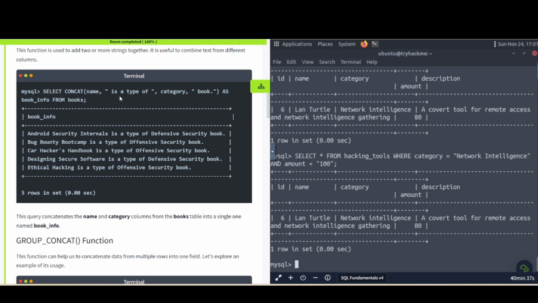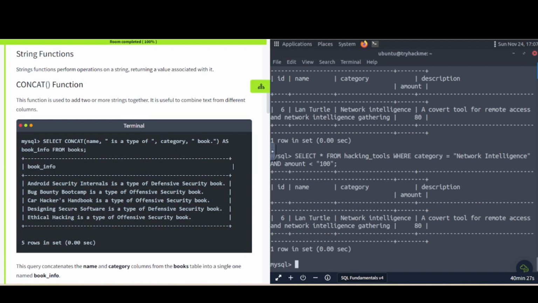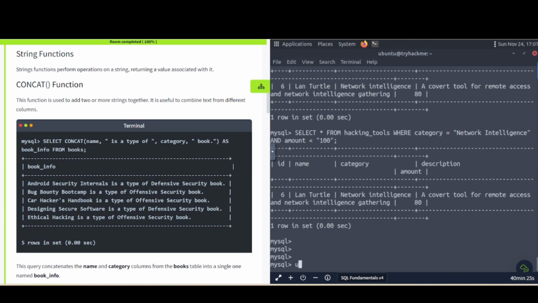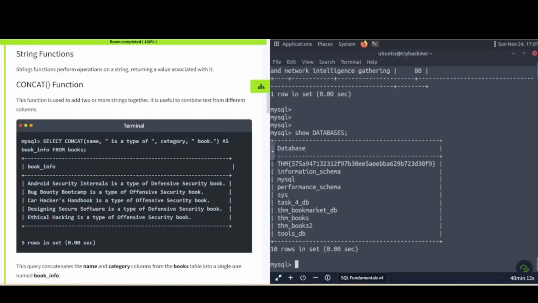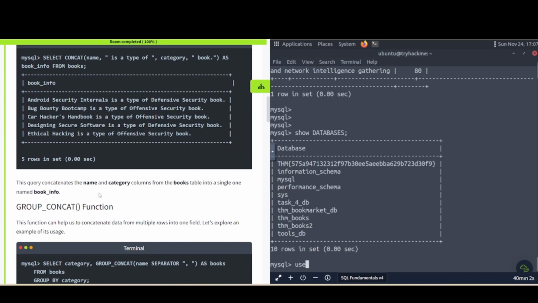Select concat name, is a type of, category, book as book info from books, and this is what the results are here. Now, I'm assuming they want us to switch back to that database. I think it was, I keep forgetting the name. So show databases. I guess this is good practice if you keep forgetting like me. Okay. And then we want to use, it doesn't specify which one. Let's just wait, maybe they'll say it down here.